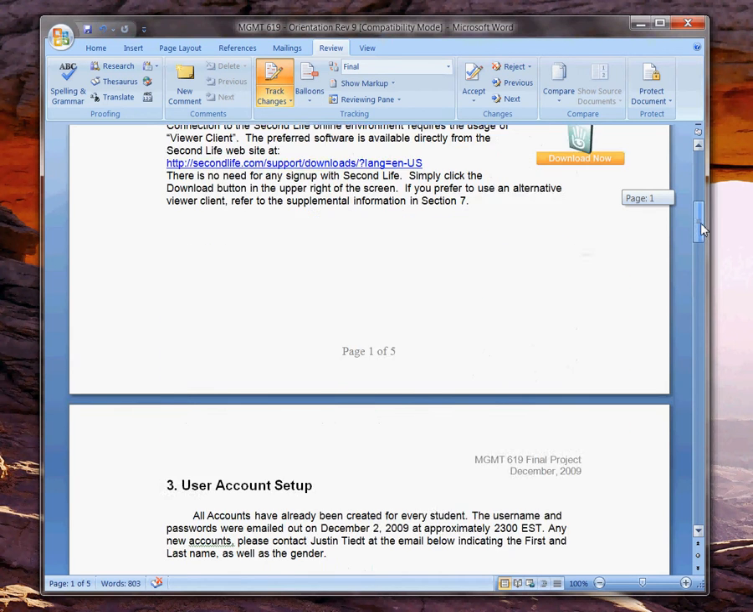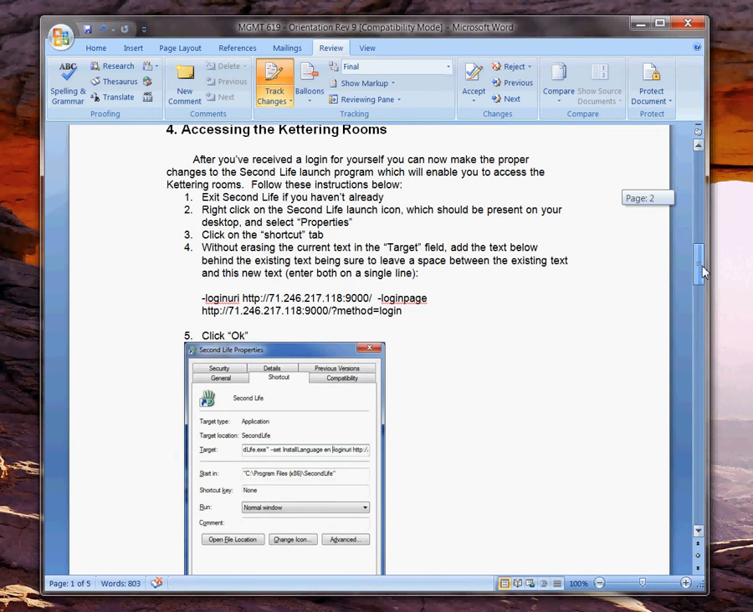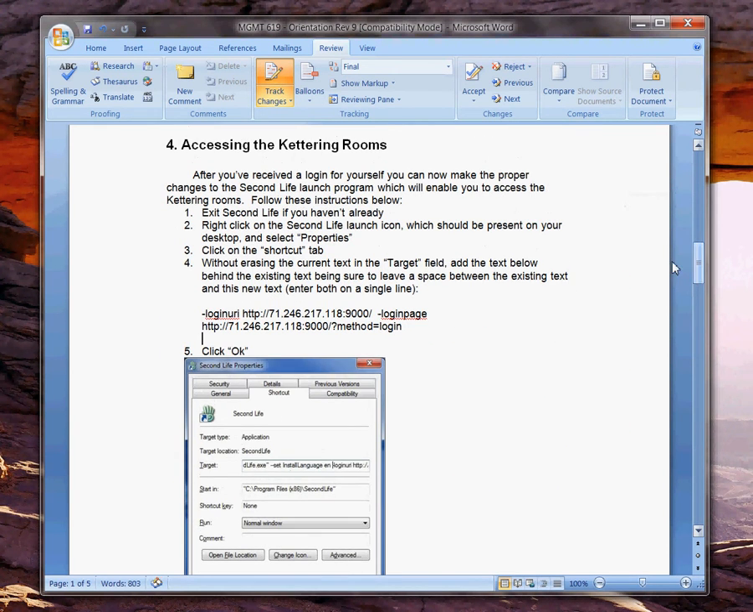and if we scroll down here to section 4, accessing the Kettering rooms, you'll see that if you read through the instructions, you have to append this string of text to the end of the existing target field. Okay? And it tells you to put a space between the existing text and the new text.